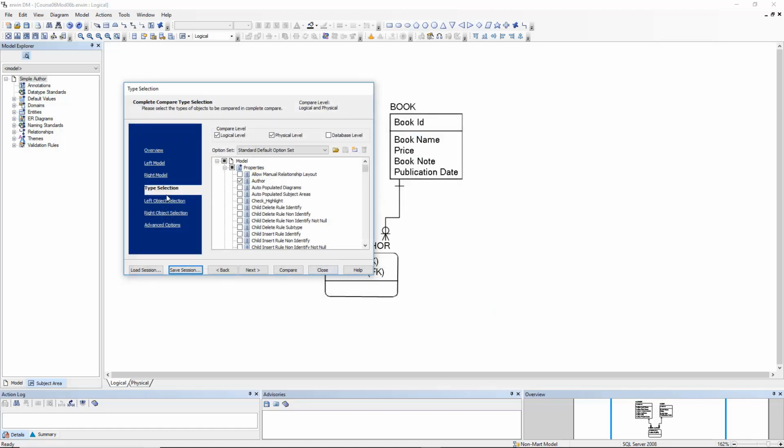And in fact, we're going to see some more choices that we have to make later on. But all of the choices that we can make here, including left model, right model, our type selection, our left object and right object selections, and our advanced options, all of those are combined in a complete compare session. I can save the entire session, and then I can load and rerun the entire session. You wonder, why would I want to do that?